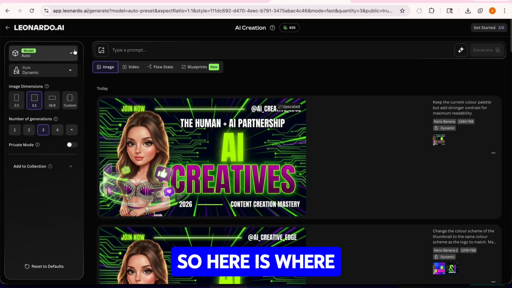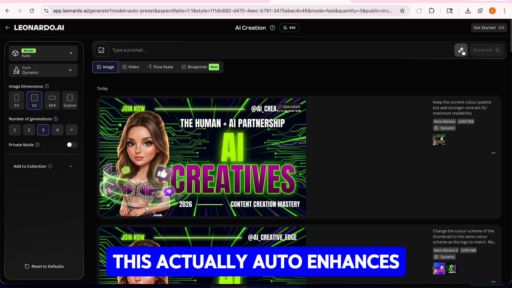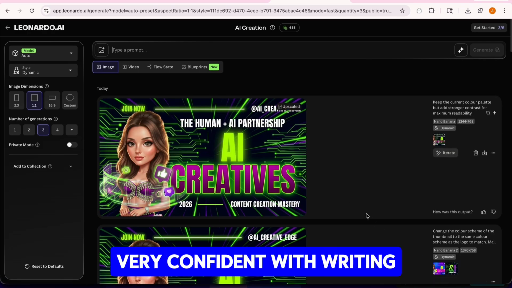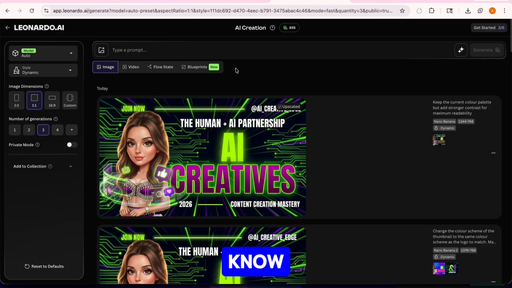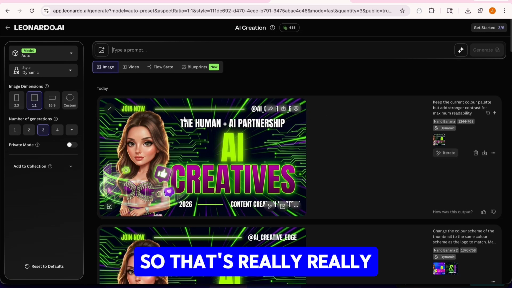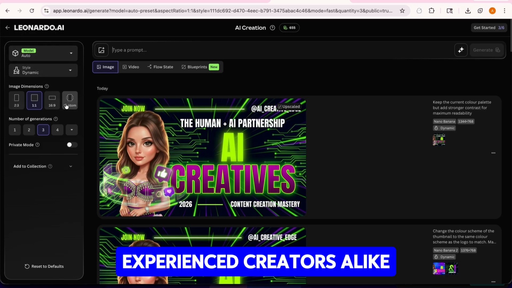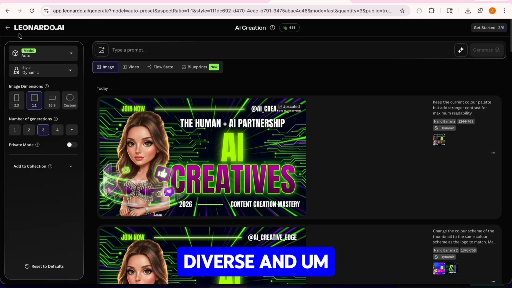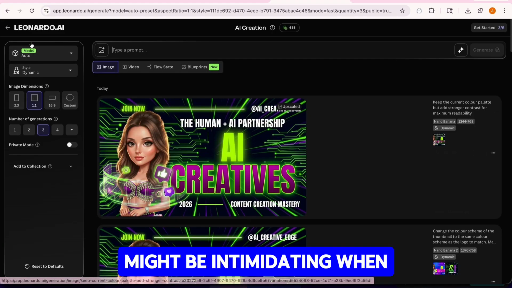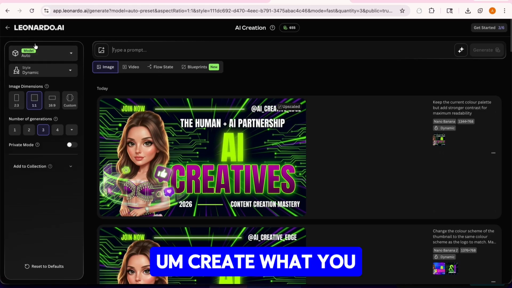Okay, so here is where you will type your prompt. And then this little button here, this actually auto enhances your prompt. So if you're not very confident with writing prompts, you can type roughly what you want to create. And then you can just press that little button and the AI will literally make it a polished, ready to use prompt that you can use to generate your creative. So that's really, really handy as well. So this platform is fantastic for beginners and experienced creators alike. It's very diverse and might be intimidating when you first come to the platform, but like I've shown you, there are so many things that can help you create what you want to create.